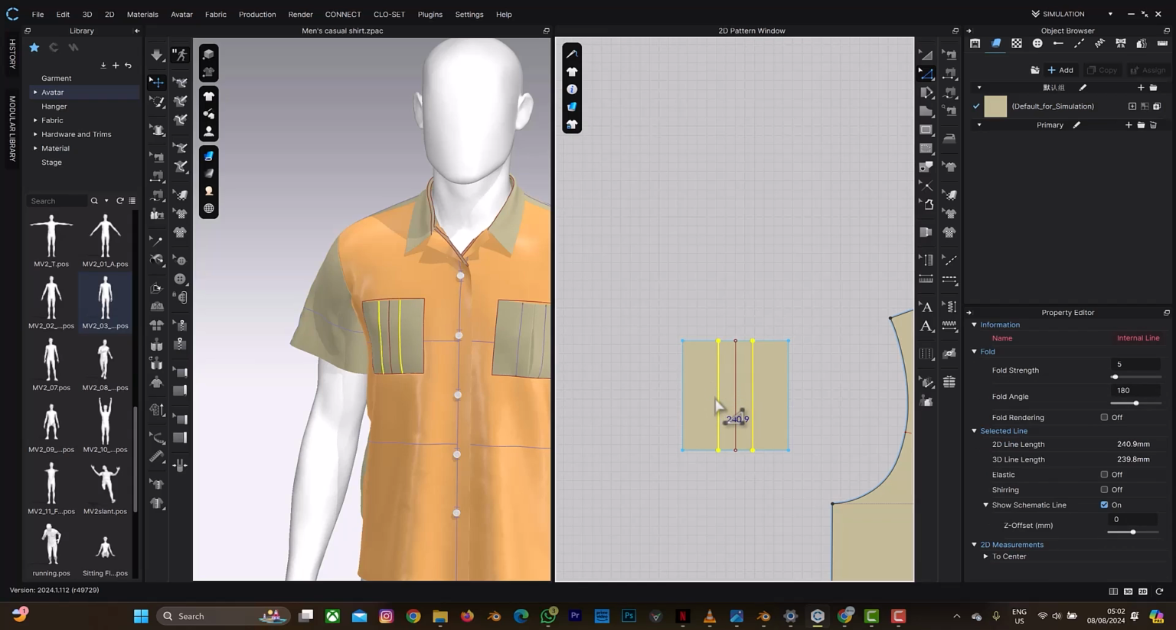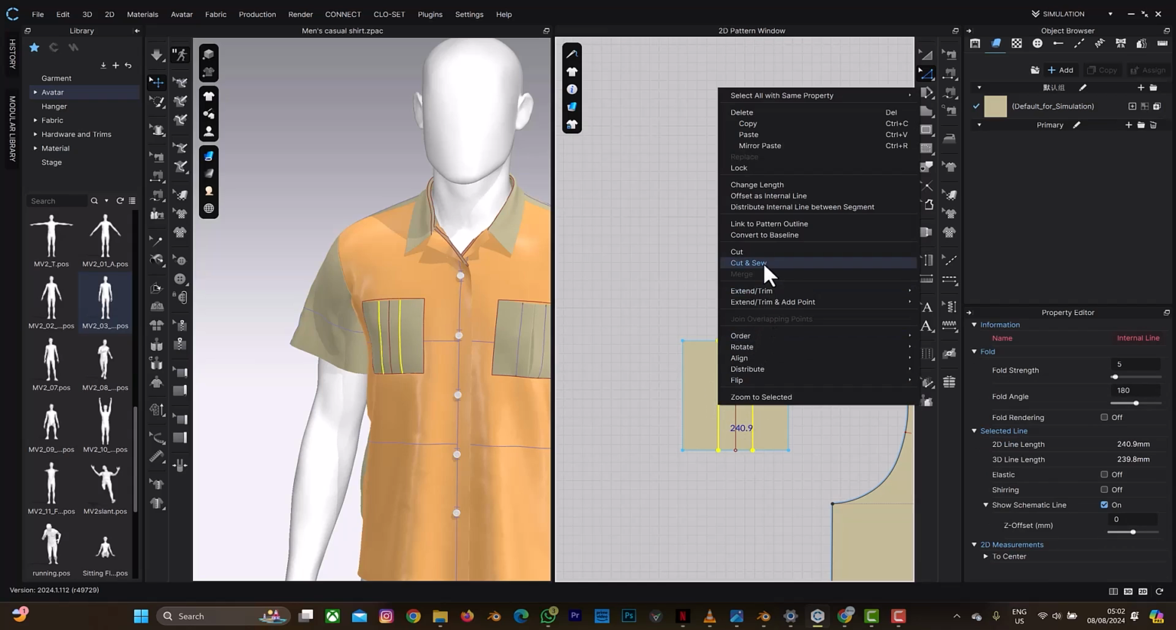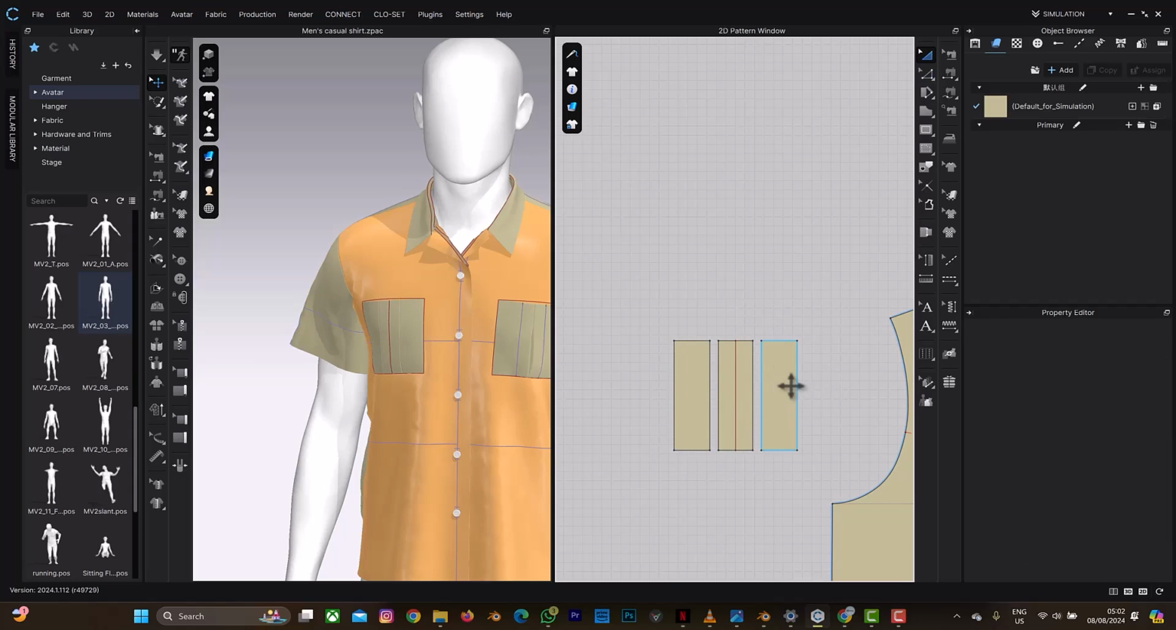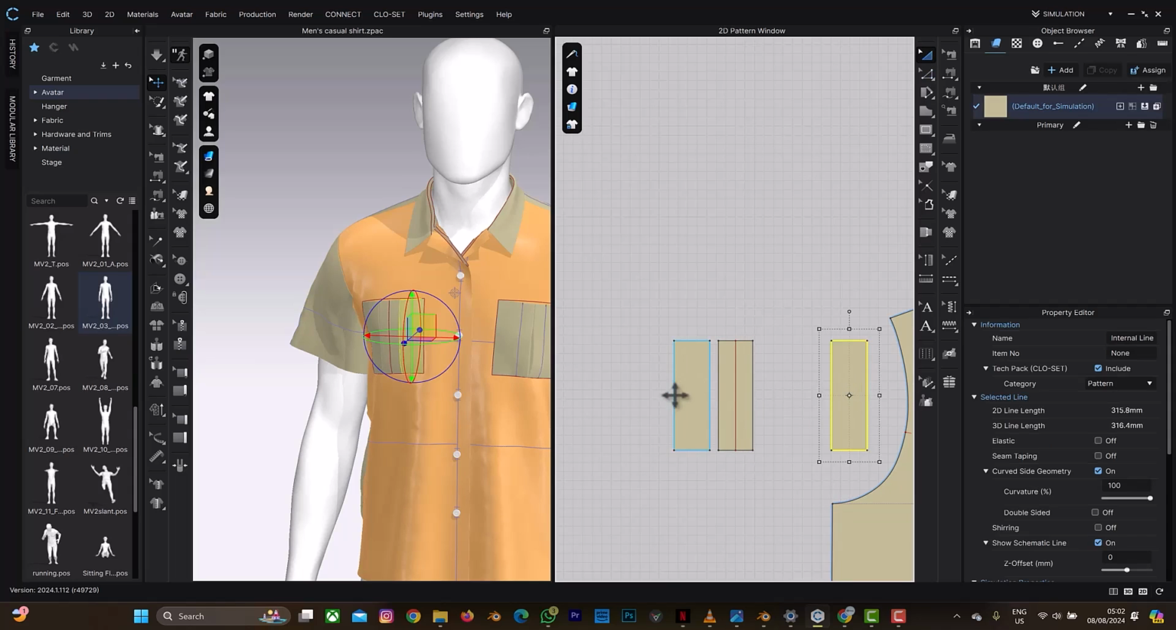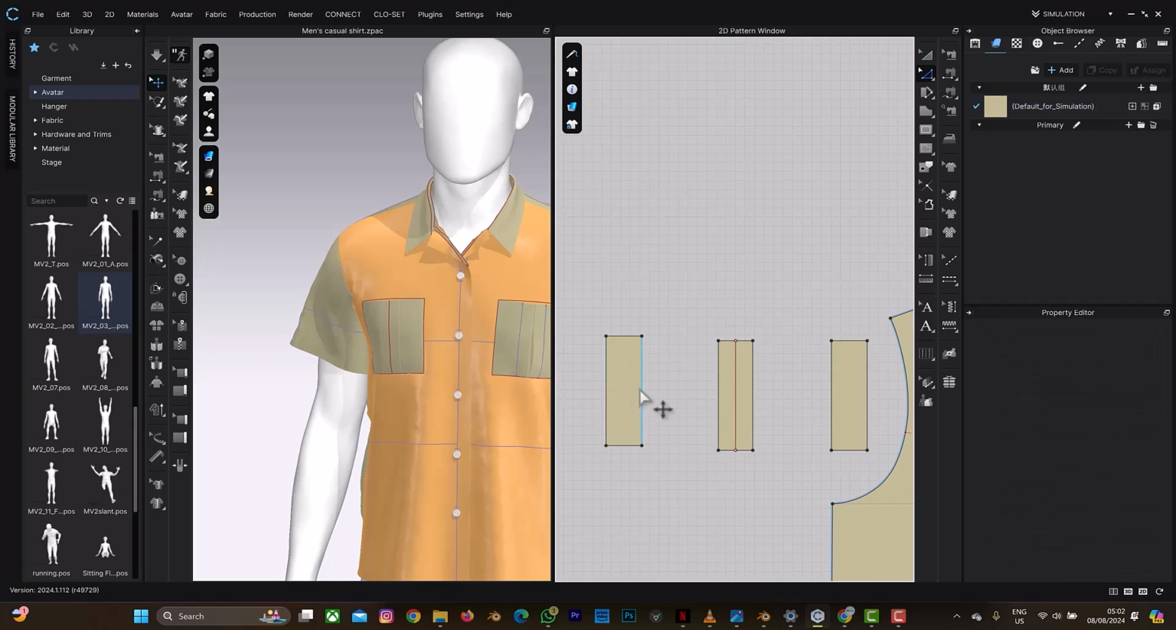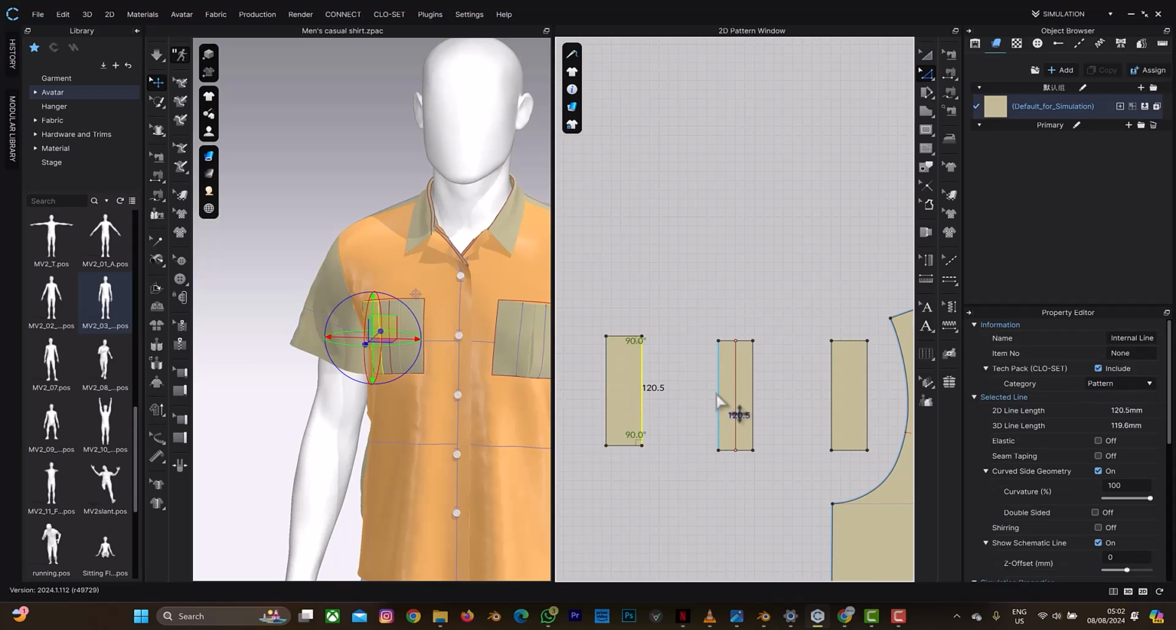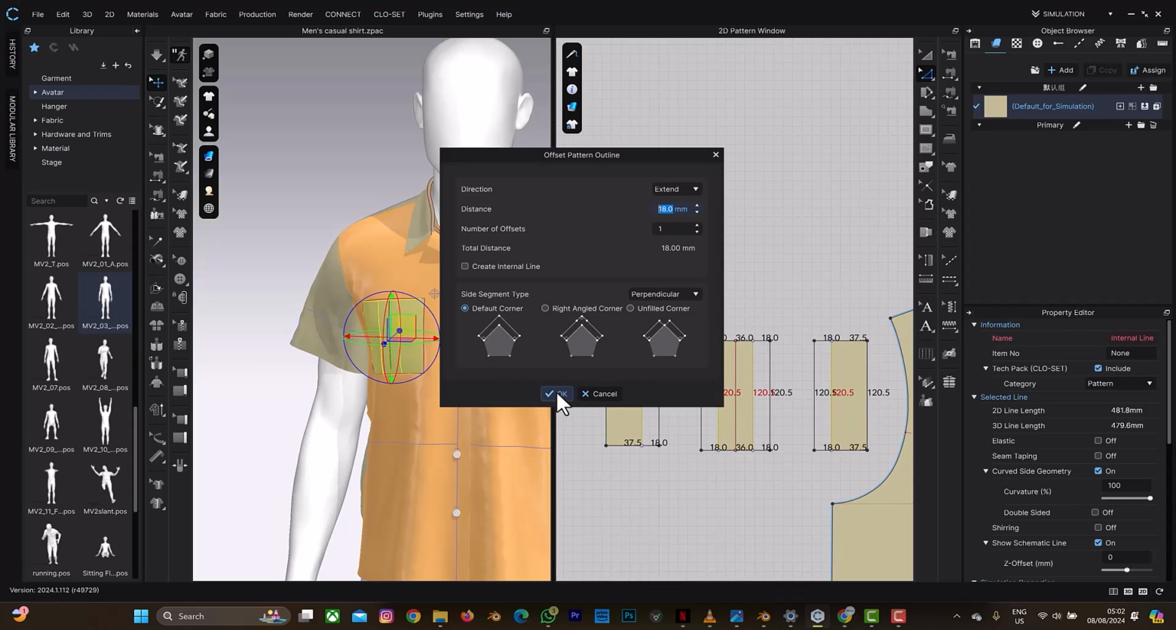When we do that, we are going to cut and sew. Then we're going to use the move tool to move both sides. Move tool is A. You can use A to move. So I'm going to select this line with Z. Edit line is Z. The shortcut for edit line is Z. So select this line, this line, this line, this line, and this line, and offset as a pattern outline. You get. And select OK. We're using the same 18.